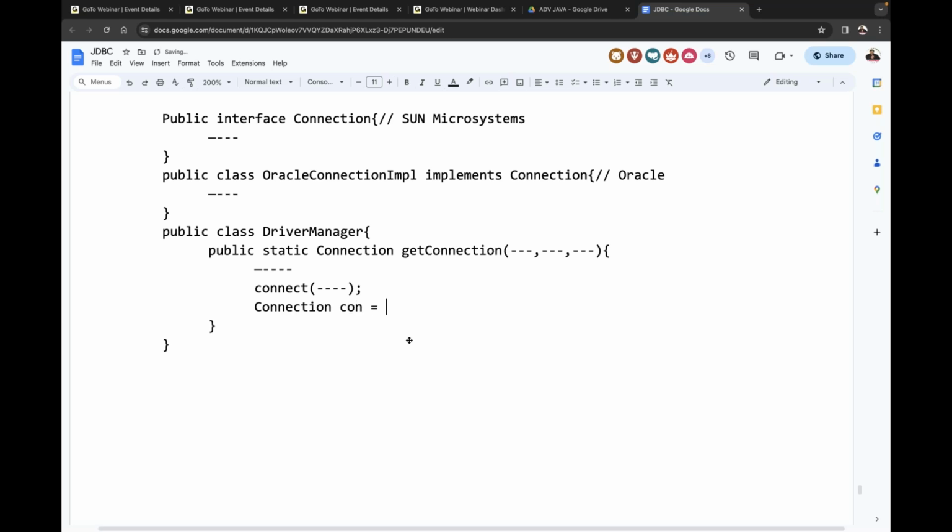Connection con is equal to new Oracle connection IMPL object, which we created here. We write con semicolon. That's it. We wrote con semicolon. So this is the implementation class case.